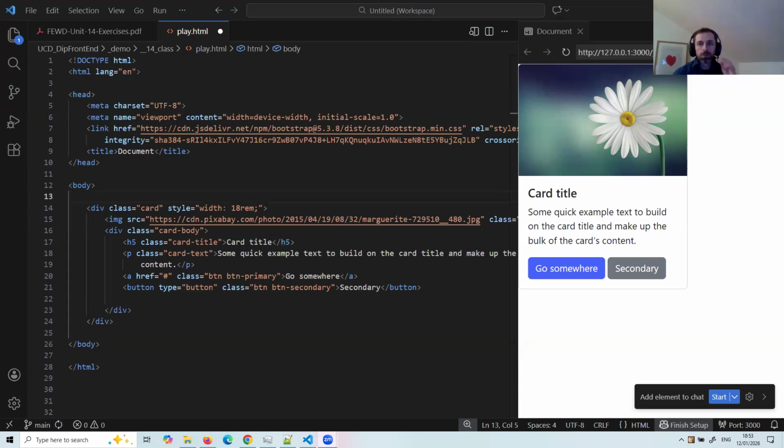Sorry, I was muted there. Welcome back. So the second part of that task there, I think you can all see my VS Code.